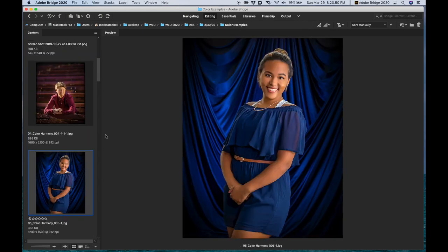This is another one. You could make a case for this being color contrast because the skin tone is a warm tone and the background is a cool tone. But overall, the vast majority of this image is harmonious. It's all basically the same color, or shades of the same color, or two colors which complement each other really well.